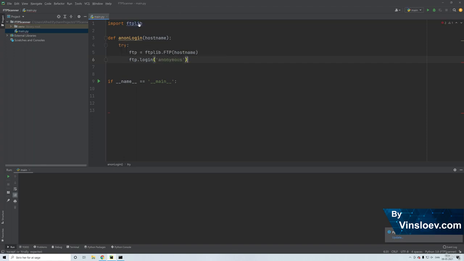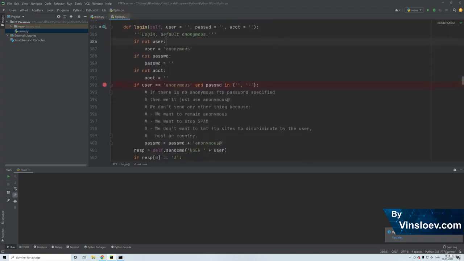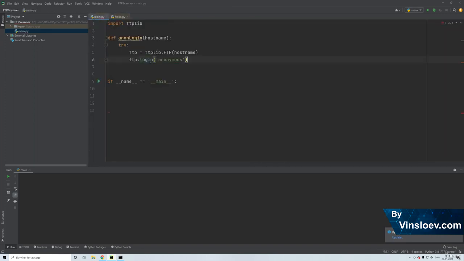If you, for example, go into this login here, it has set up the code such that it also checks if you're using anonymous as the user. Then you don't need to use a password, because it will try to use this anonymous feature on that particular FTP server.